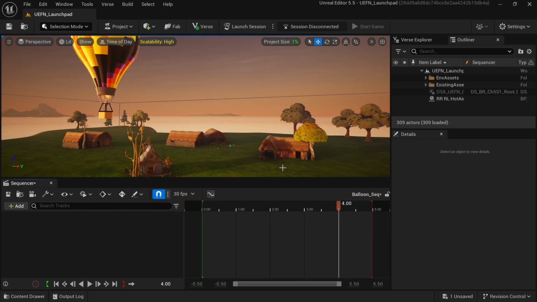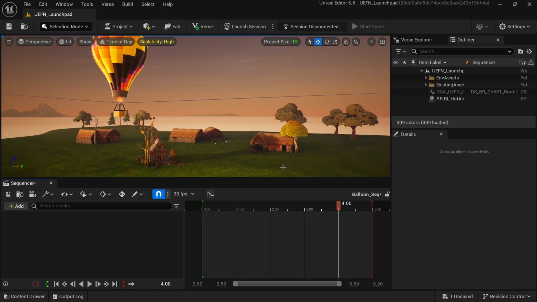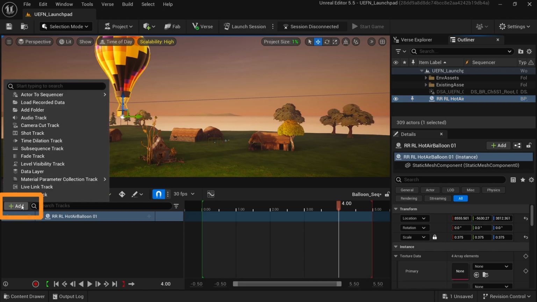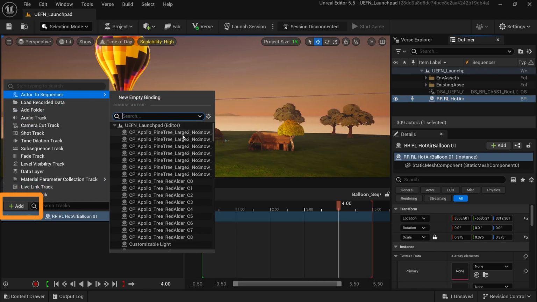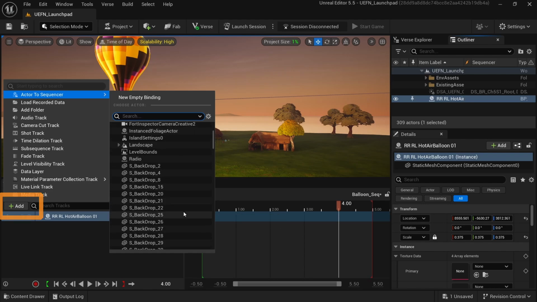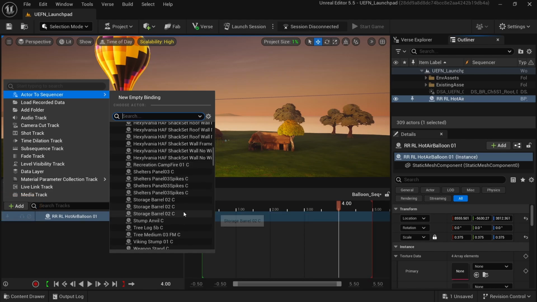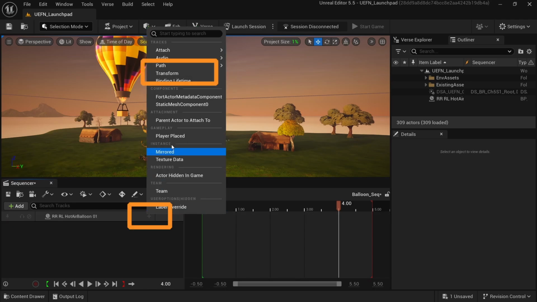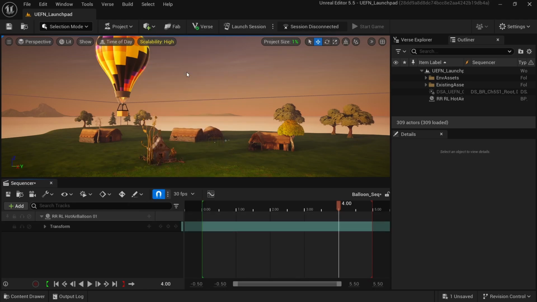Pick an object from your island that you would like to animate. You can add this object to the sequencer by drag and drop, or you can click on the Add button on the left side of the sequencer and select Actor to Sequencer. In this dropdown, find and select the object you want to animate. To be able to animate the movement of any object, we need to use a transform track. Add this track to your sequencer by clicking on the small plus icon next to your object's name and select Transform.